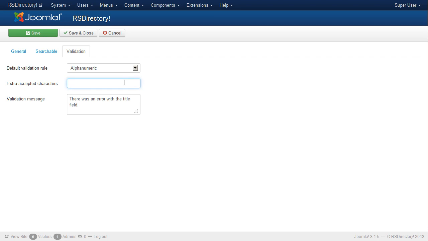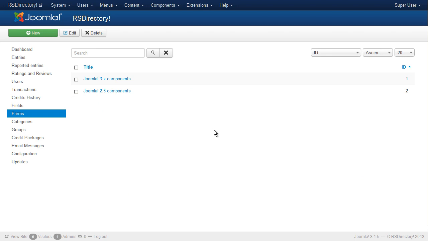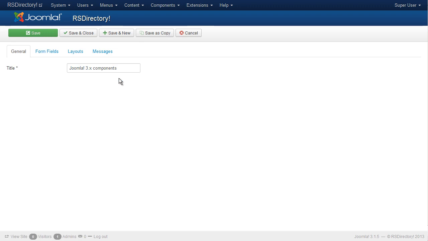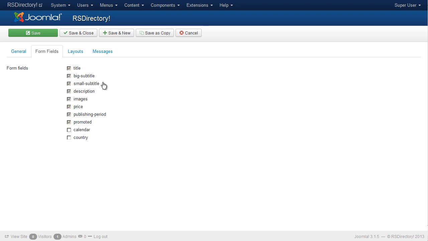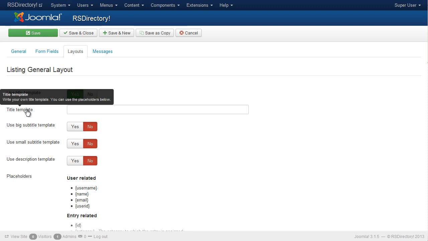As we have specified earlier, a form will need to be associated with each entry category. Forms are very easy to put together, as all you need to do is choose from previously defined form fields. How entry fields are being displayed can be controlled per form in the Layouts tab.